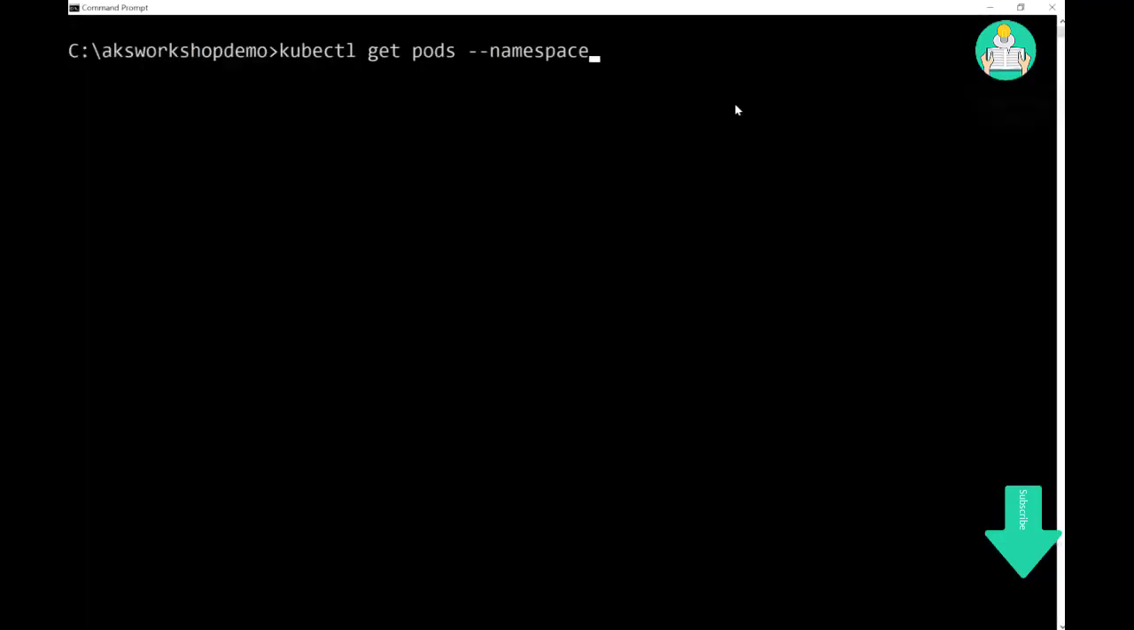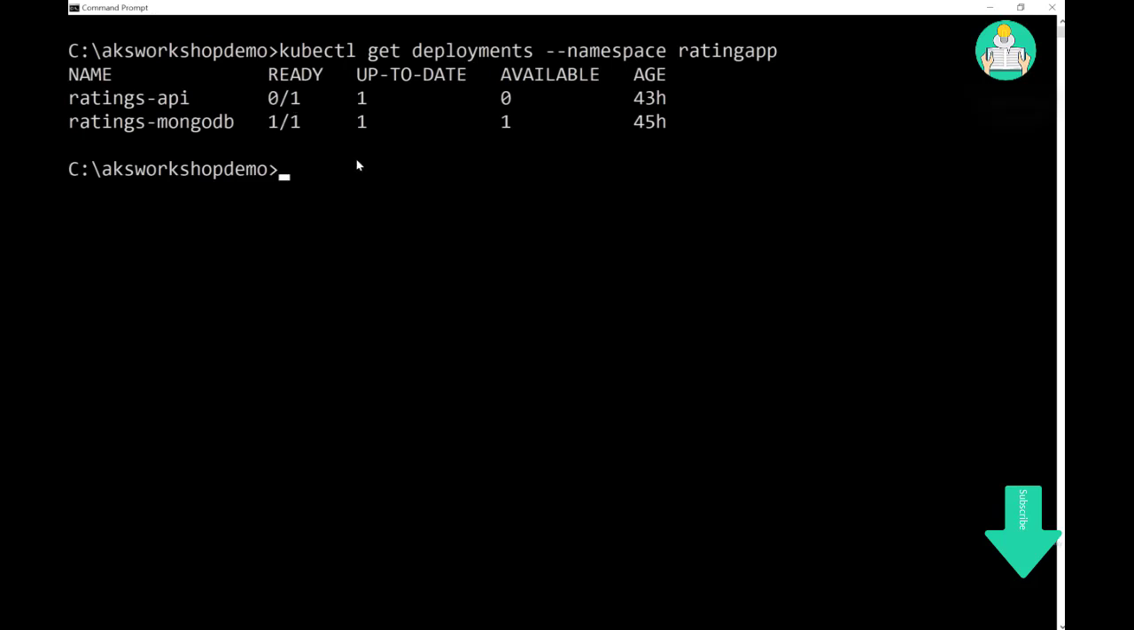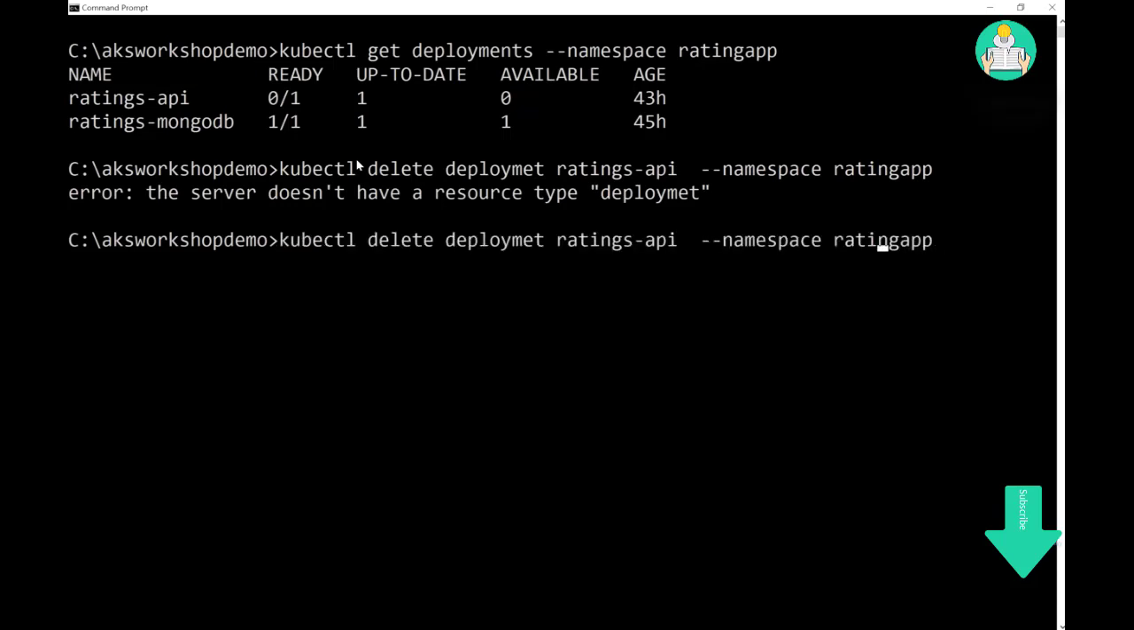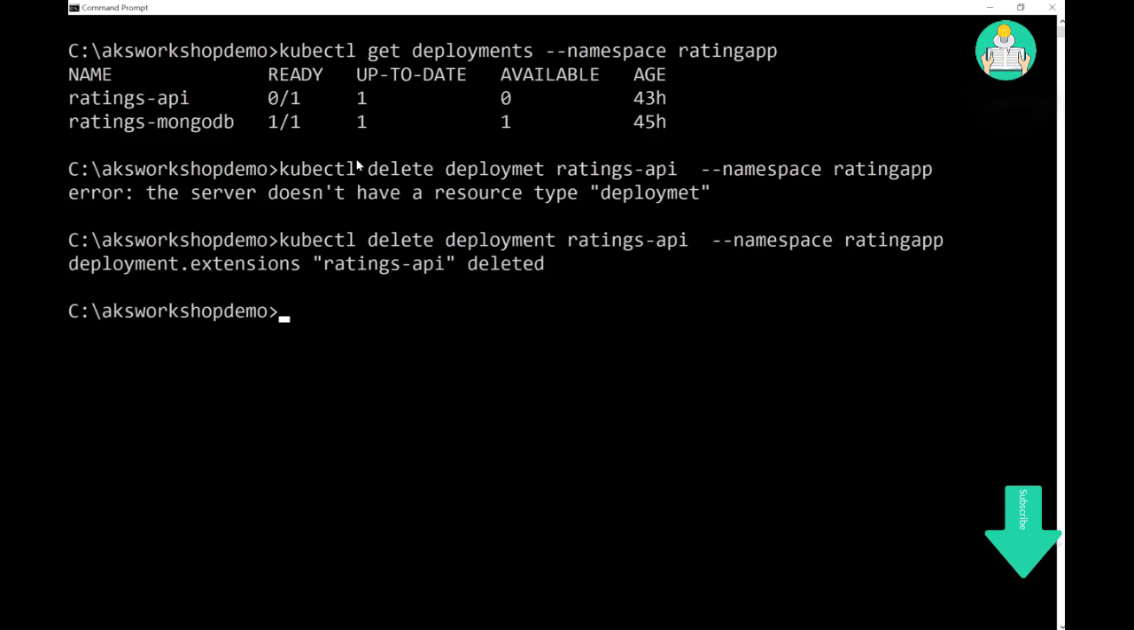Now, let's first get the deployments that we already have. Deployment. And let's delete the original deployment, the rating API. So kubectl delete deployment, and we choose the namespace rating app and the name of the deployment, which is rating-api. And this will delete the deployment, and it's deleted.